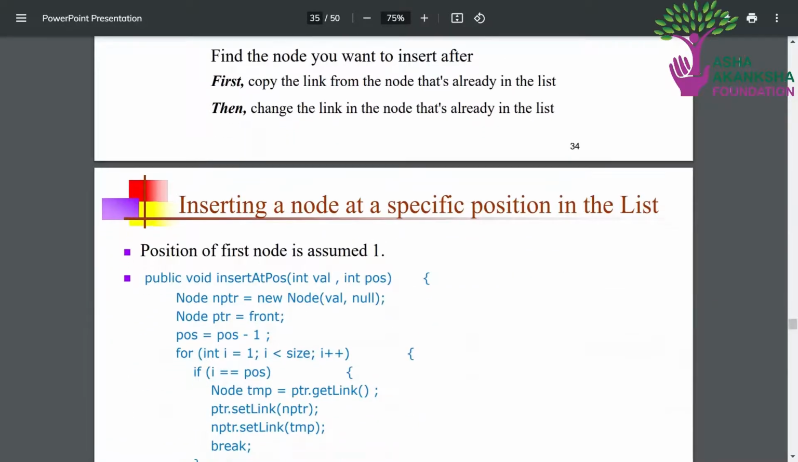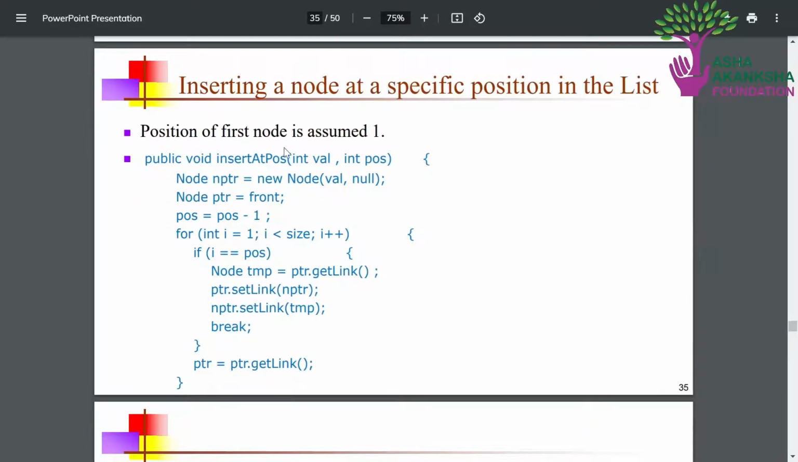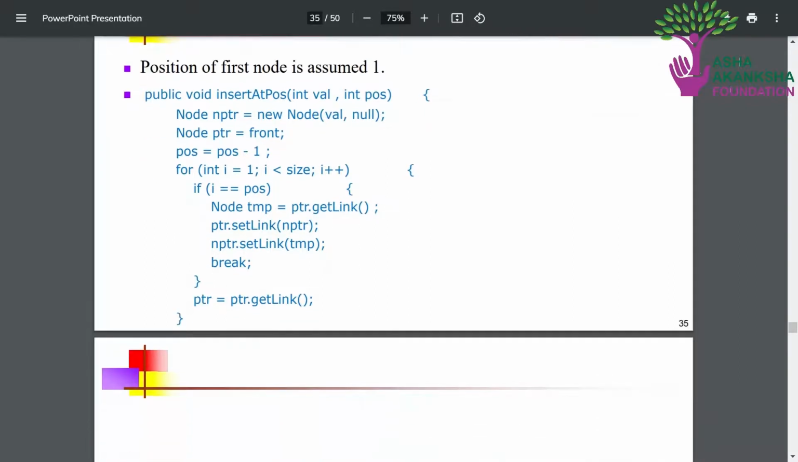So this is how its code will look. We have assumed that the position of the first node is 1. This is the function for insert at position. This is the value we want to insert, and this is the position at which we want to insert. So we'll first form a new node in this line, and we'll set this as a front pointer. We will initialize a position variable.